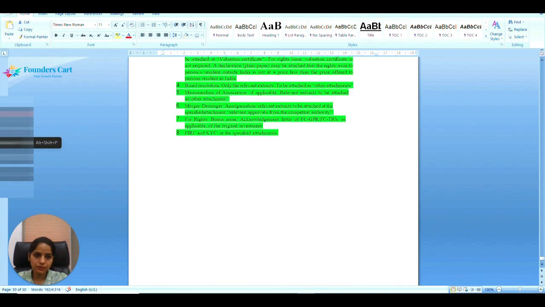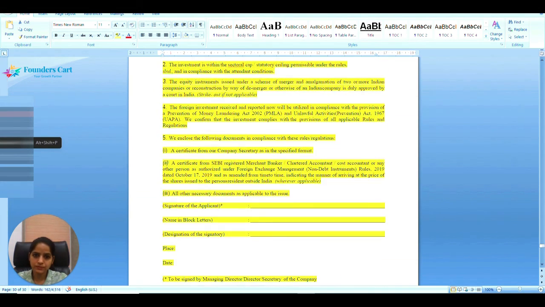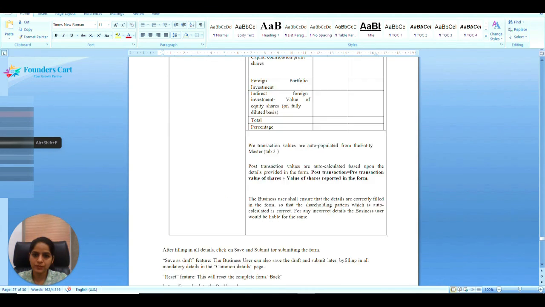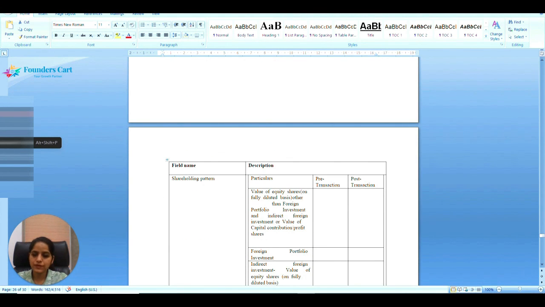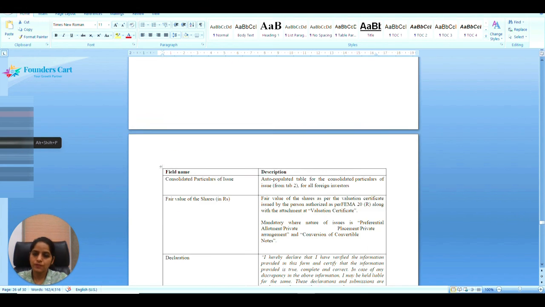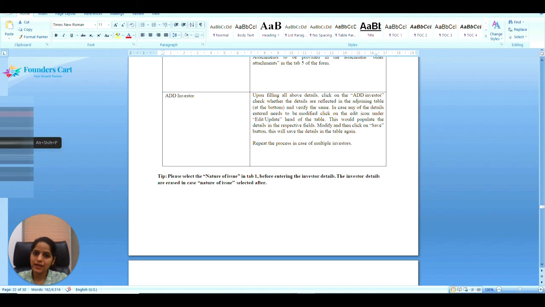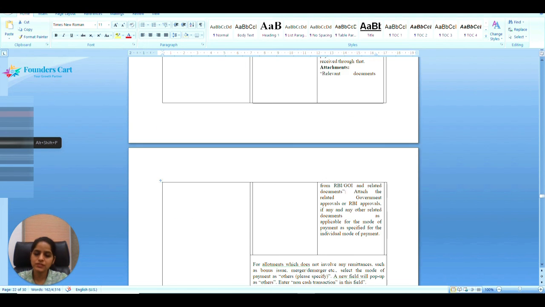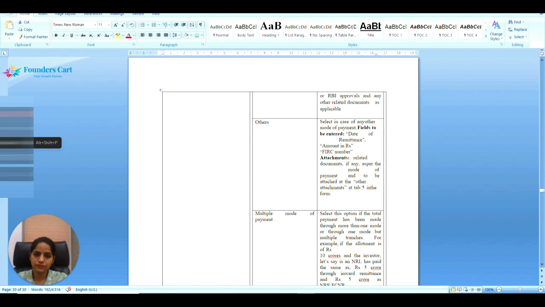So this is the complete process to file the form FCGPR, and after filing the form FCGPR, you just have to wait. Your application will be submitted to the RBI, and RBI will respond within 5 to 10 working days. It can take 15 days also, but it totally depends on a case-to-case basis. After filing all the forms, you will get a certificate and a reference number from the RBI that your FCGPR is approved. So this is the complete process.